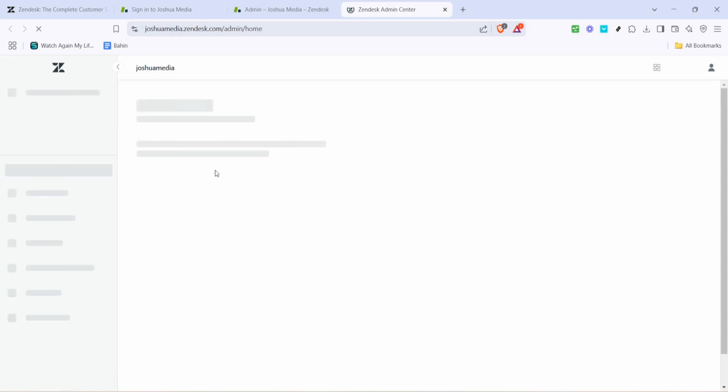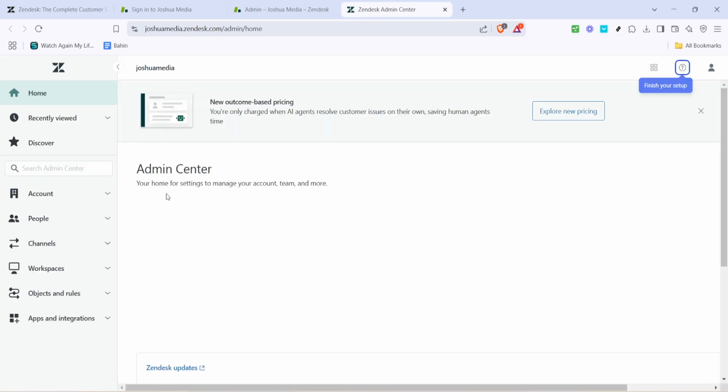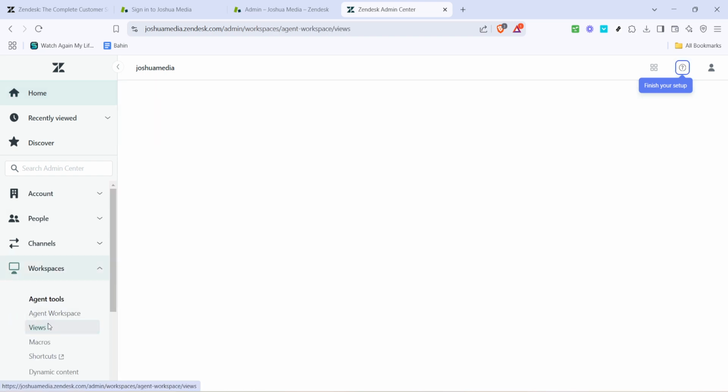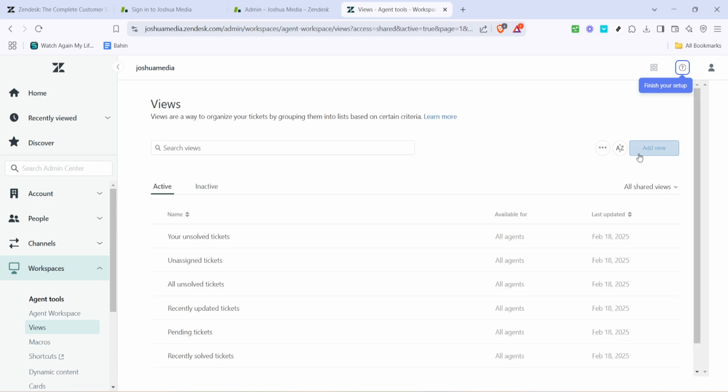Once you're in the admin center, look for the workspaces section. Click on it and you'll then see an option labeled Views. Selecting this option will take you to the page where you can manage all existing views or create a new one. Since our goal today is to create a new view, locate the Add View button and click it.